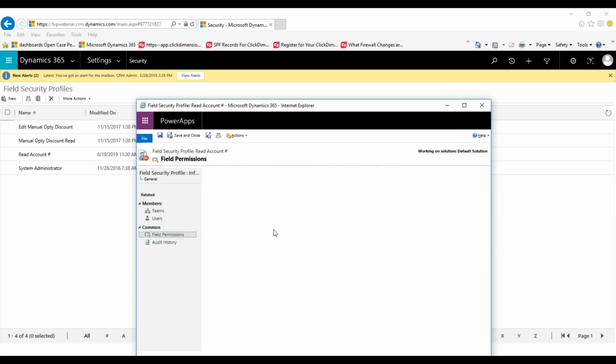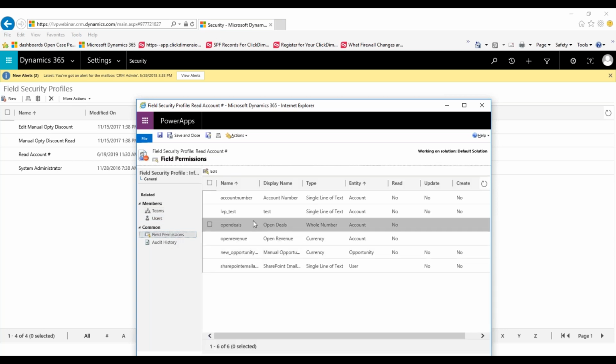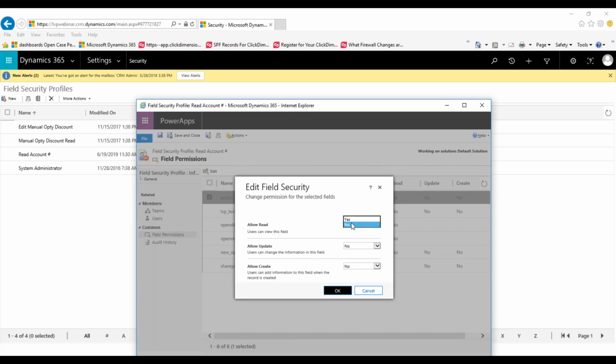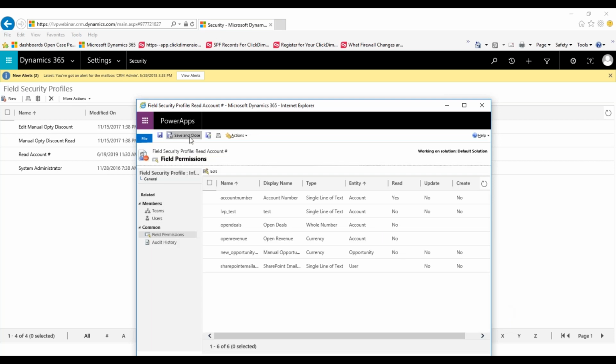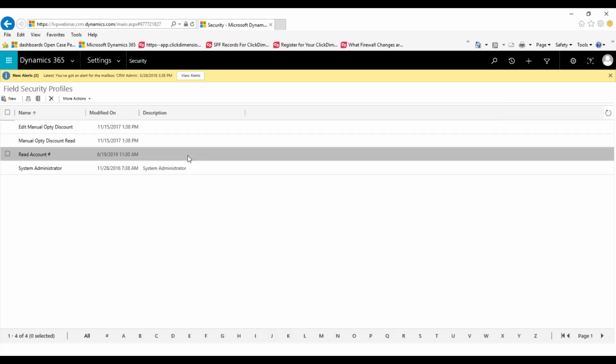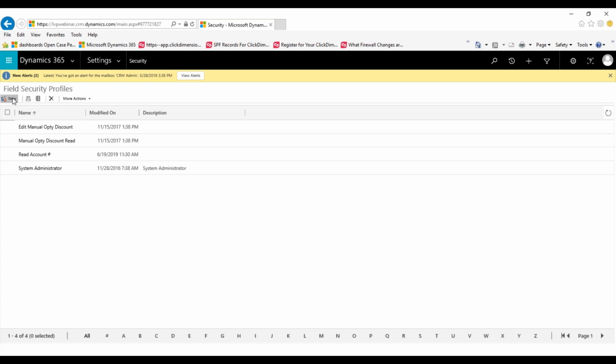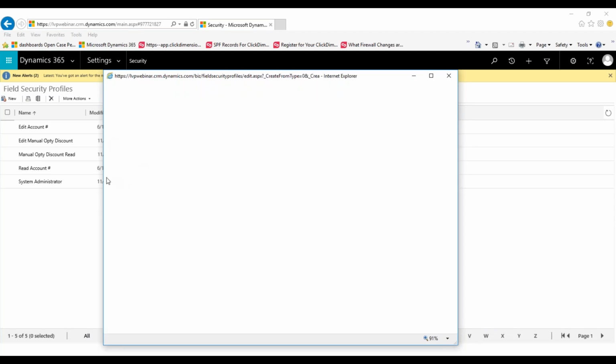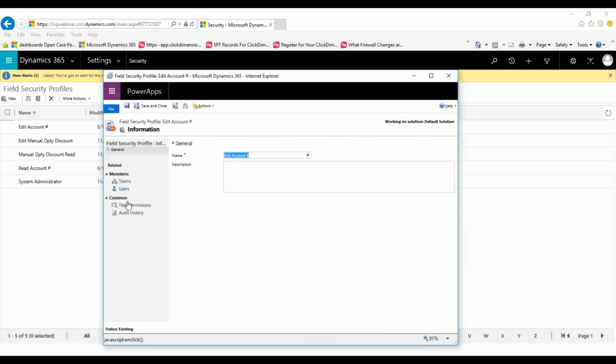So we go to the field permissions. We find account number right here. Allow read. Select yes. Then we just save and close. Now we do the reverse portion. And we say, okay, well now we need to set the people who can actually edit the account number. So we go to edit account number. And now we're going to select the few people that can do the editing of the account number.